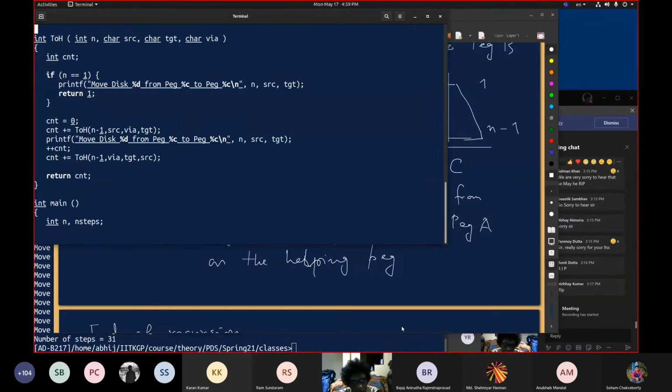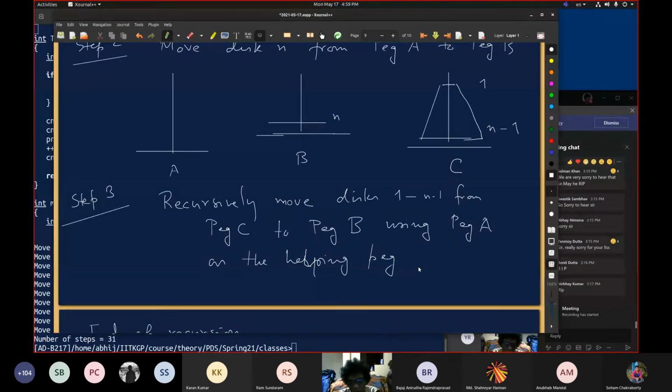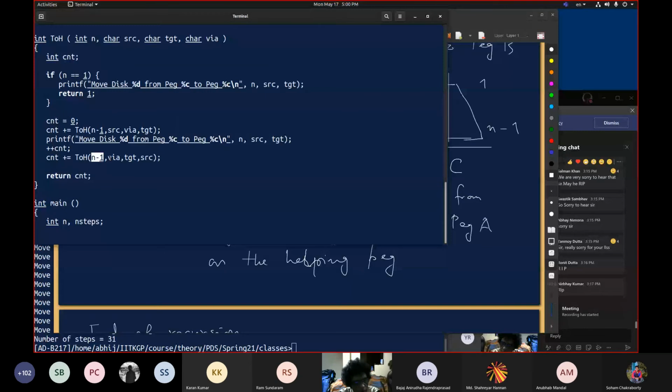Sir, from C to A, we have to move n-2 disks because we have to put n-1 on B, sir. Why n-2? Sir, because we have to put n-1 on B. 1 to n-1? No, when you are at the n-1th disk, sir. n-1th disk, 1 to n-1. Yeah, so n-1 disks. So that's what I am doing. n-1 disks from C, this is my C, to B, using A as the helping one.